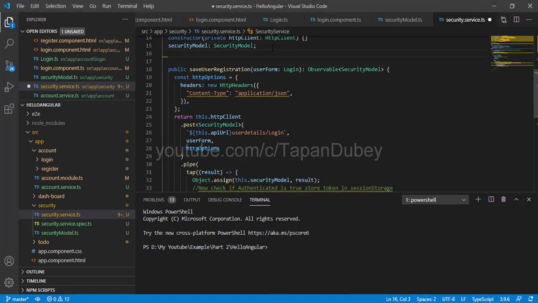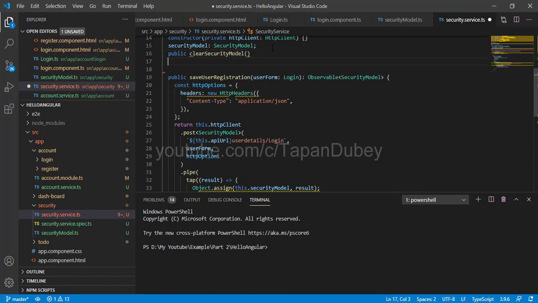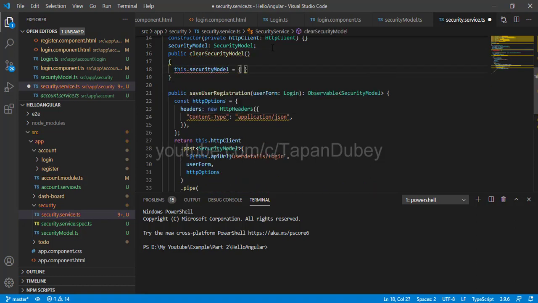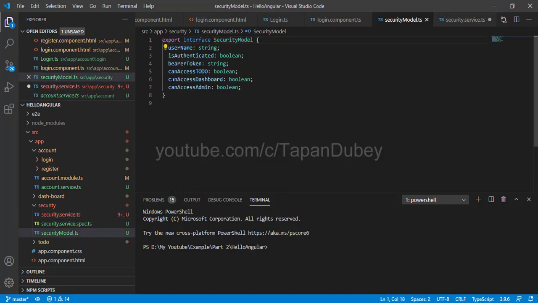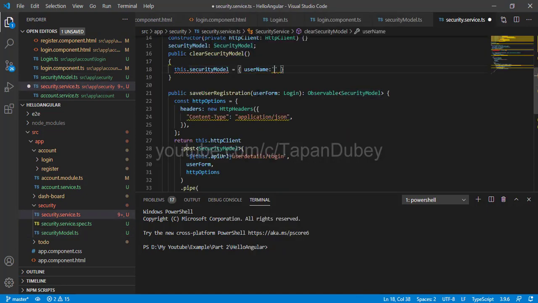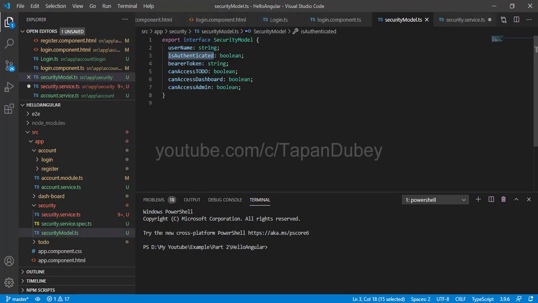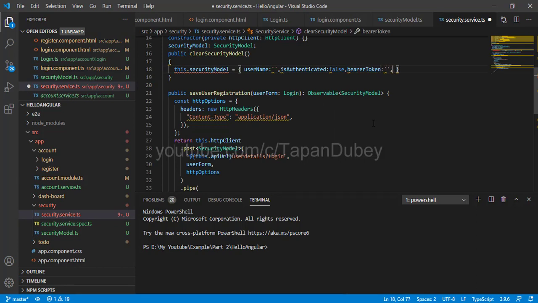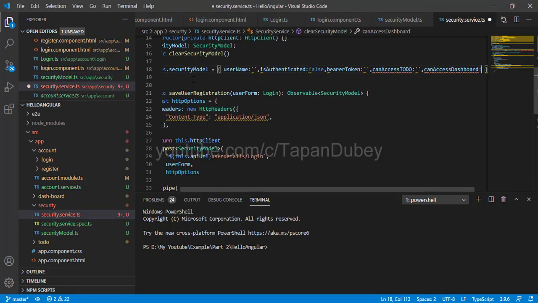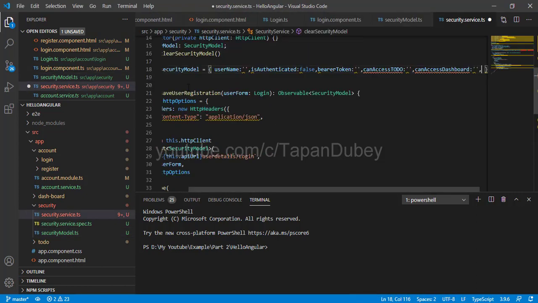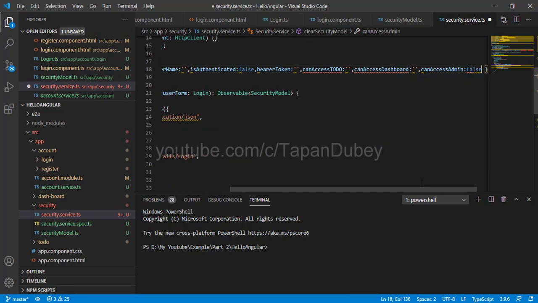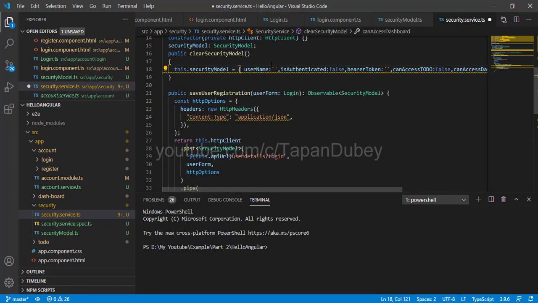Now I'm going to create one more method called clearSecurityModel, and here I will clear our security model object. So let's assign each property. Username should be an empty string, isAuthenticated should be false, bearerToken should be an empty string, canAccessToDo should be cleared, and canAccessDashboard and canAccessAdmin should both be false. Let's save this.